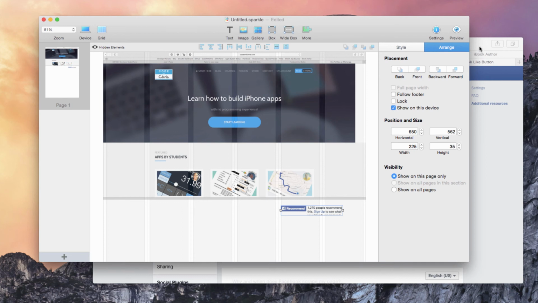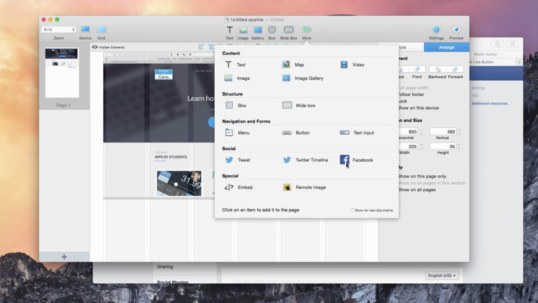Okay, so feel free to play around with the new feature and add your Facebook to your page, and you're good to go.